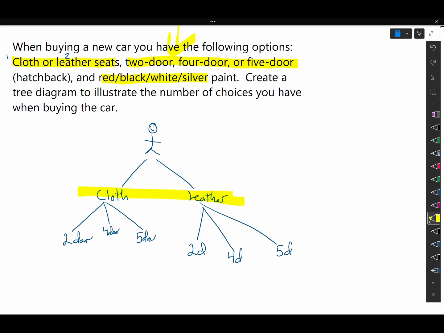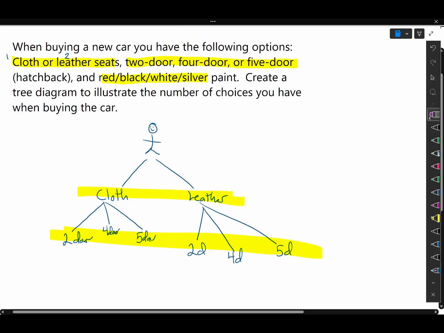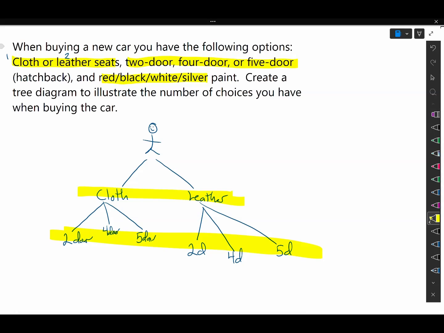Now again, you will notice this second decision that we are making, how many doors we're having, shows up all on one layer of our tree diagram. So this tree diagram right now has 2 layers because we've made 2 decisions. I'll say that again. This tree diagram has 2 layers because we have made 2 decisions so far.